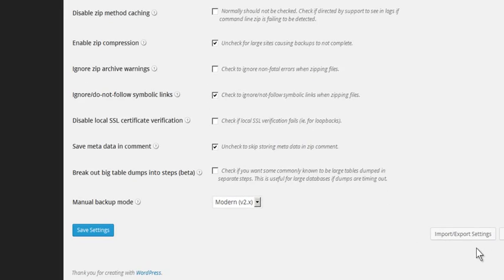Here at the bottom right, you can optionally import or export your settings. So if you spend a lot of time setting this all up, you can then export your settings. And then if you have to restore, you can import them back in.